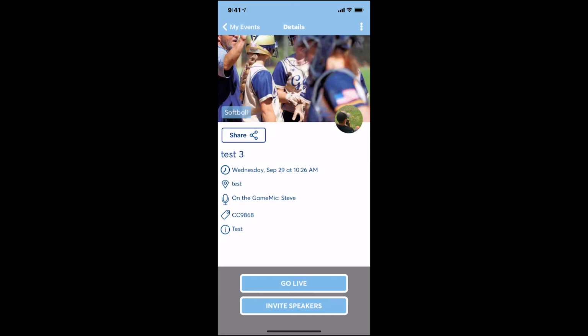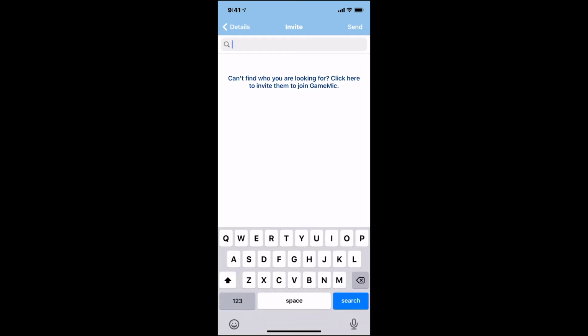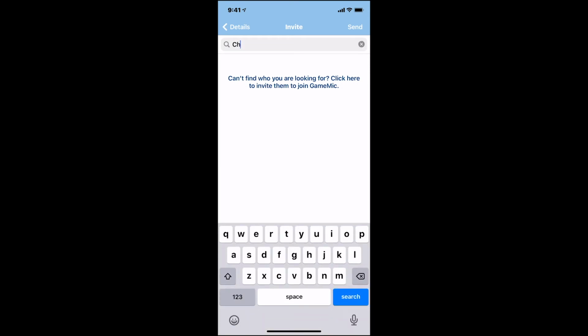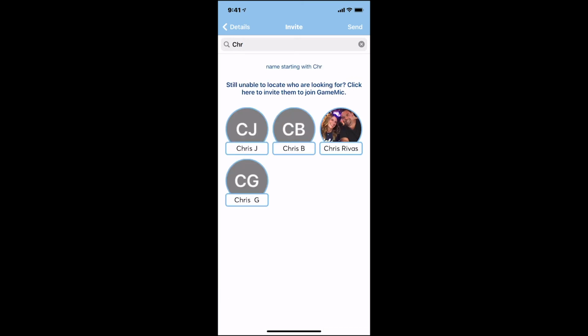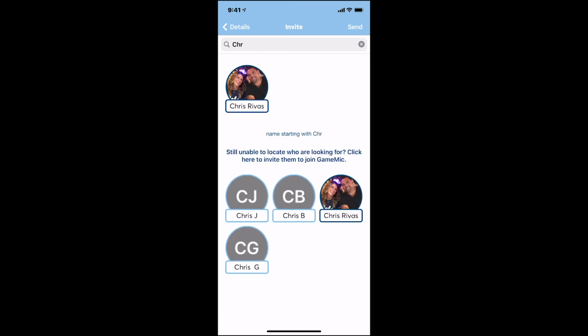So I'll use this invite speakers feature right now. You can also do this while the game is going on. I'll show you that in a minute. But I'm going to invite a speaker. All you have to do is type in at least 3 letters to find anybody else who might be using the app. I'm going to just put CHR and it's going to show me all the CHRs that come up. I'm going to invite Chris Rivas to be a speaker with me, and I'm going to hit send.